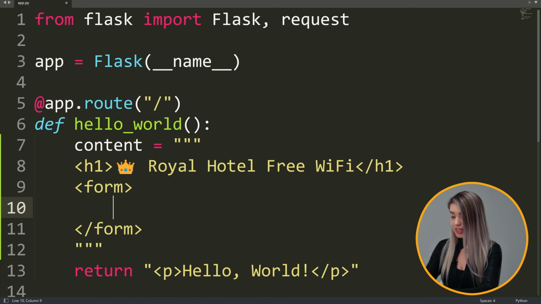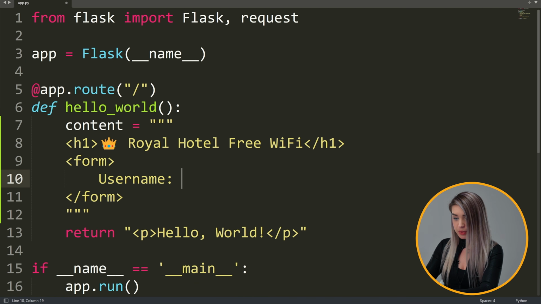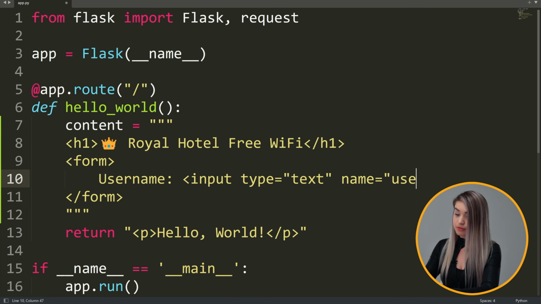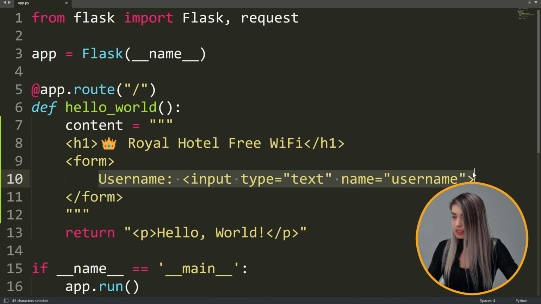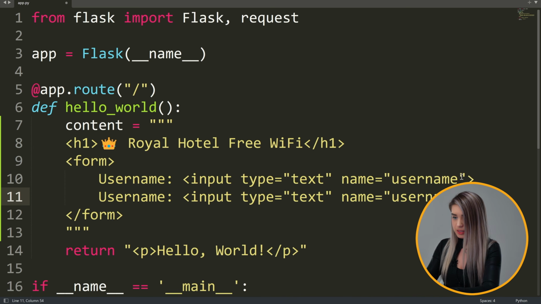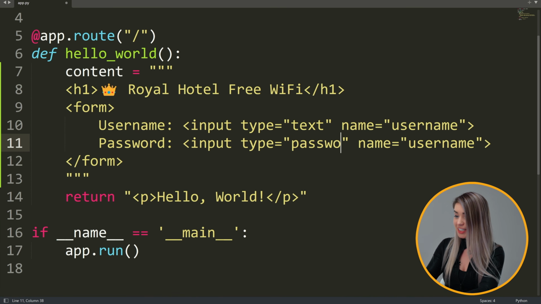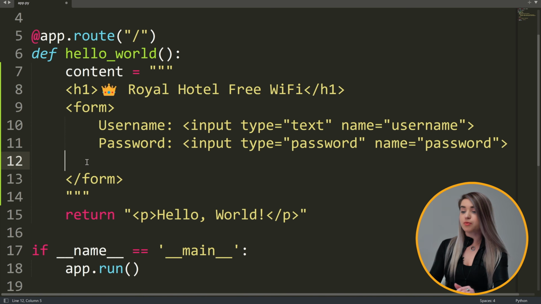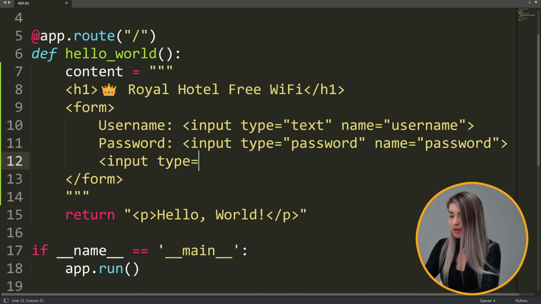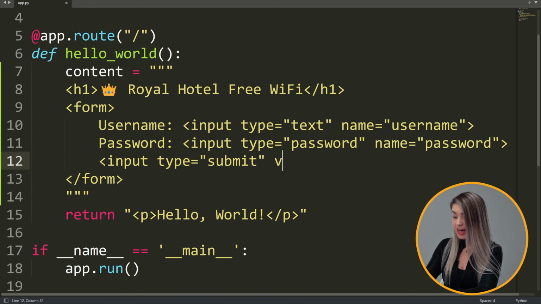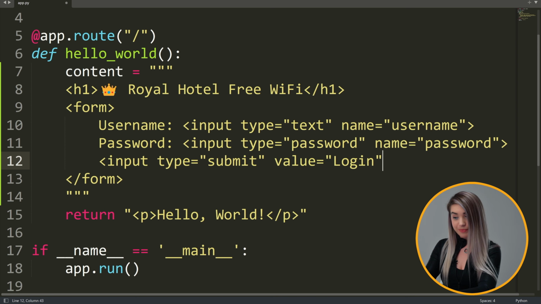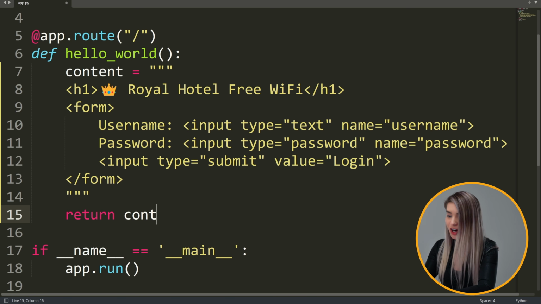The first one is a username, which is an input of type text with the name of username. And same goes for our password. We will just copy the username and adjust everything to password, including the type. And finally, we need an input with the type of submit, which is of course our login button. So let's give it the value of log in. And then instead of hello world, we will just return the content.